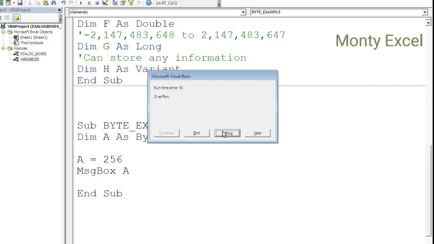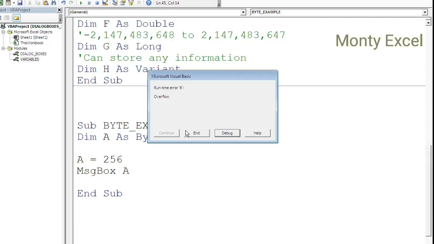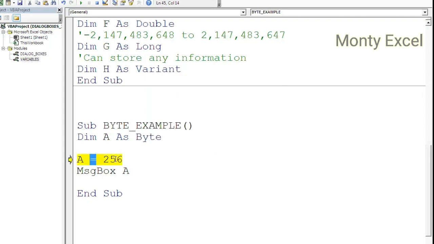Debug, in the sense, it will tell you where the error is. It is telling you this is the error. We'll try to understand more about these errors, but currently I'm just trying to tell you, if you say debug, it will directly take you to the error place by highlighting that particular line. That's the beauty of identifying errors in your VBA editor. Let me show you what happens if I say end.